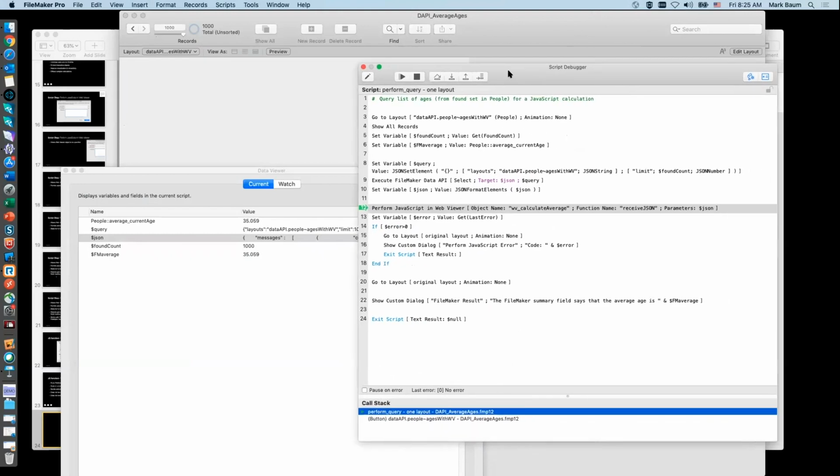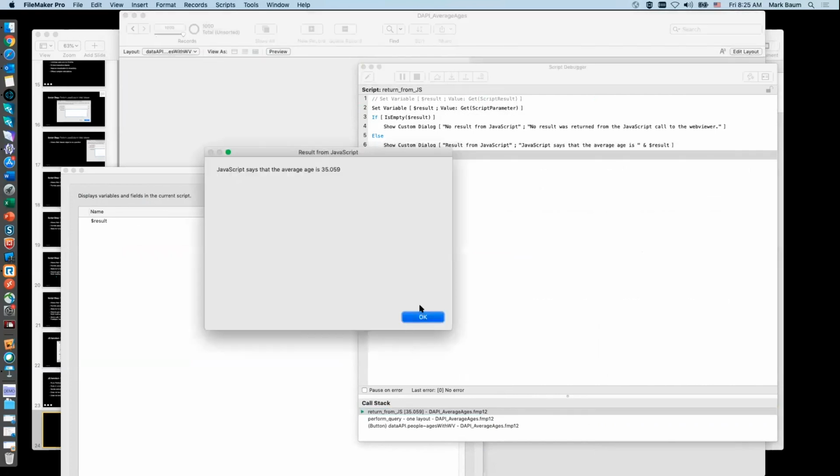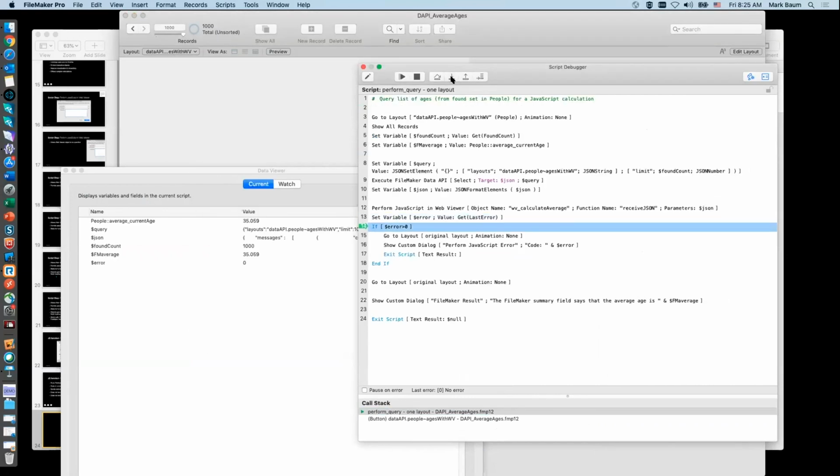It doesn't matter whether I'm on the data API layout when I run the execute FileMaker data API or not. It does matter that I have the found set that I want. And I'll demonstrate that before we stop. So again, I'm getting my JavaScript response. It's the same. And really the only difference here is that I cut out the layout switch so that I didn't have the web viewer load issue.